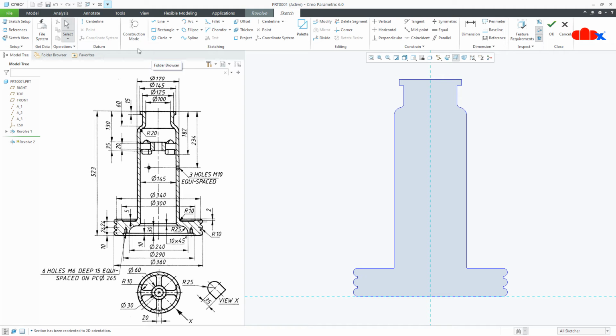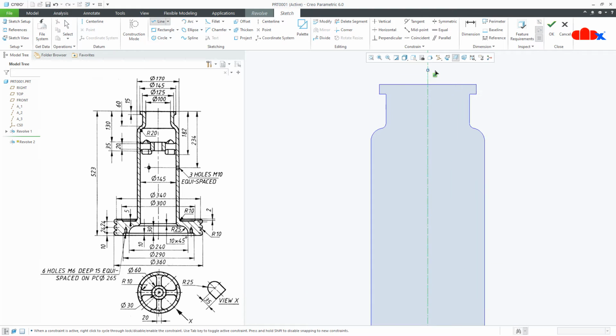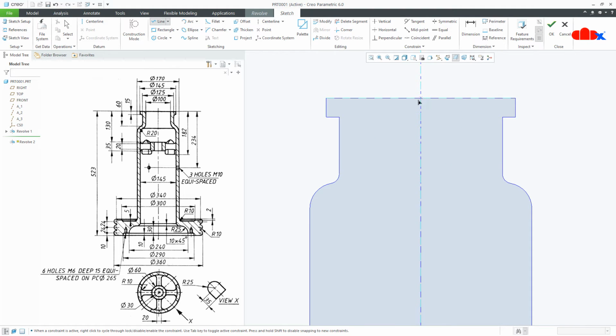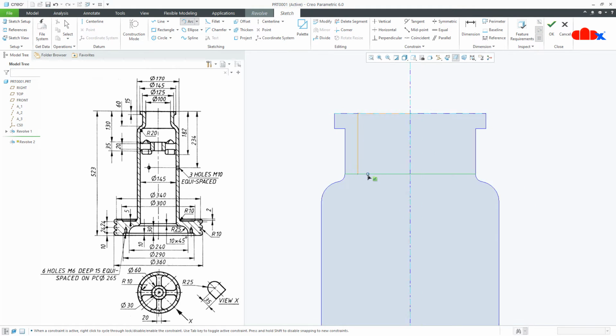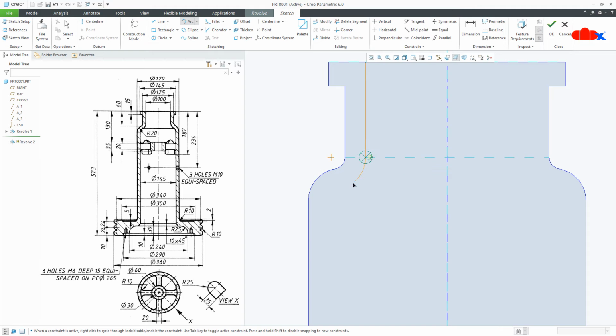Now as usual, go for Datum Center Line and place the center line. Now draw the rough sketch. Start your sketch from here, this side, then come down till here. Now this is 100. Draw the arc from here, this side, and from here, this side.